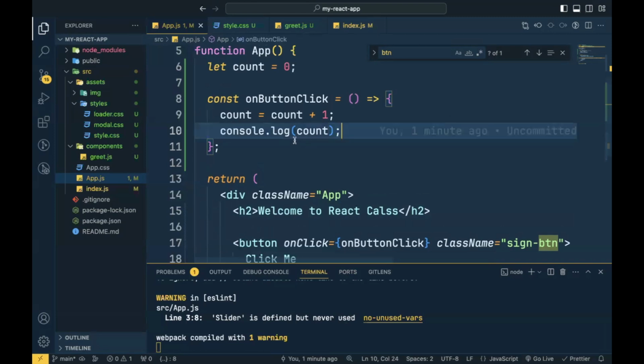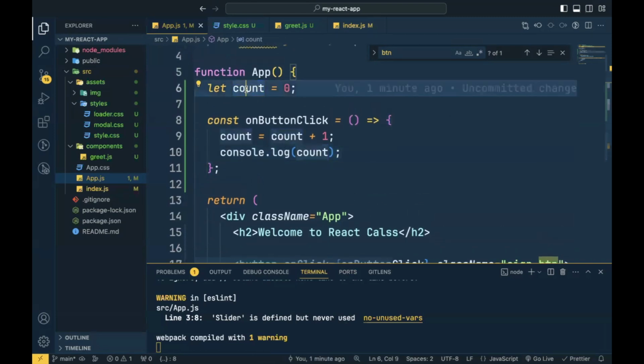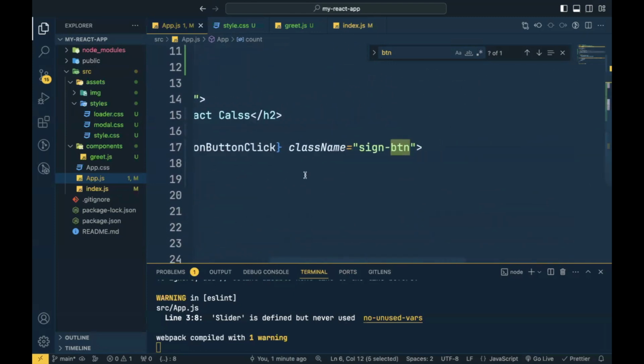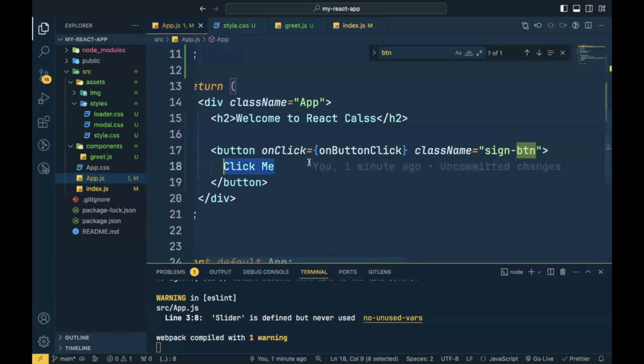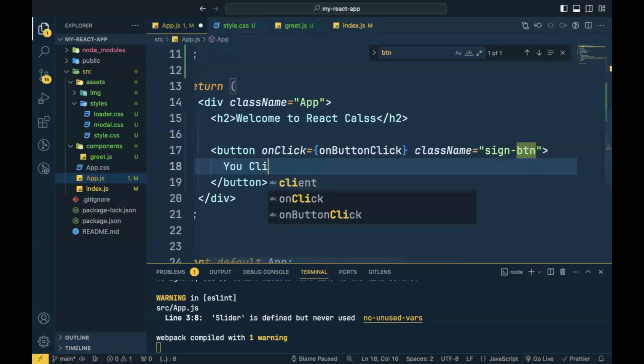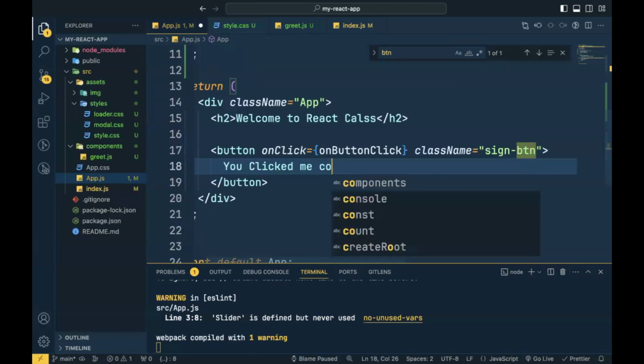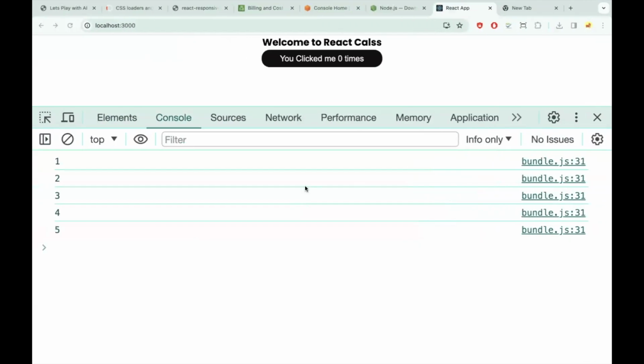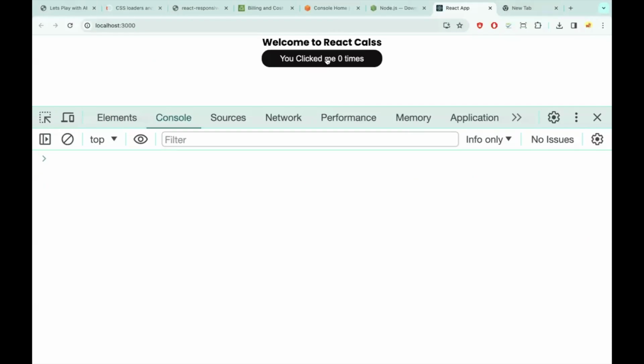Now, what I want is the value of count. Whenever we want to print the value of a variable, apart from saying "click me", we will say "you clicked me count times". To make count a variable, not plain data, we wrap it inside the curly braces. If you go for the variable, I'm getting "you clicked me 0 times".